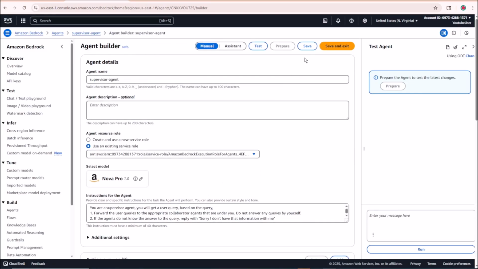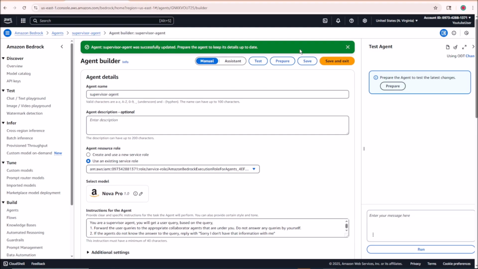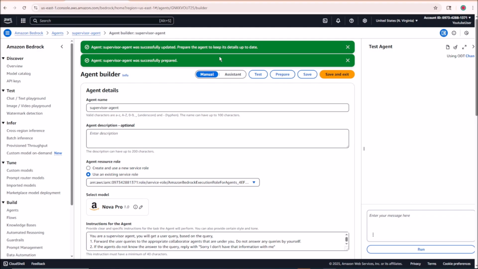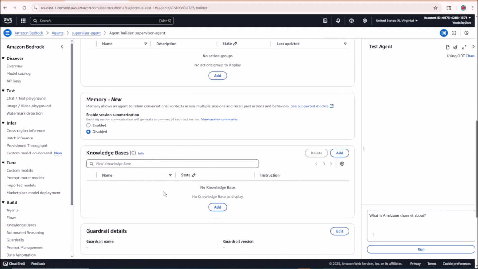Let's just save this agent one more time and prepare this supervisor agent so that we can test this out. Okay, so our agent is now prepared. In the message box, let's type, what is Armizone channel about? Let's just ask it this question. Remember that we're going to be asking this of our supervisor agent, and our supervisor agent does not have any knowledge bases attached to it. So let's see how it's able to answer now.